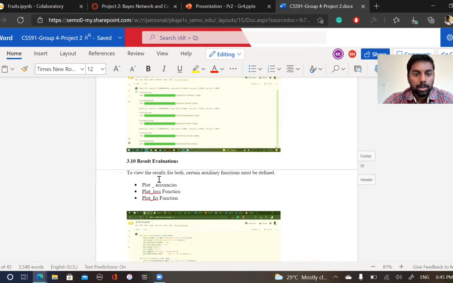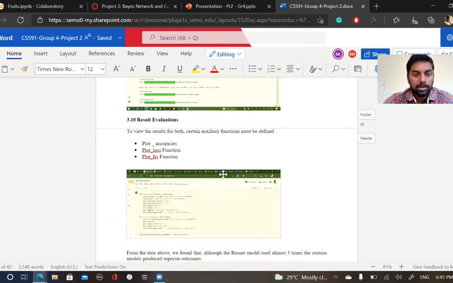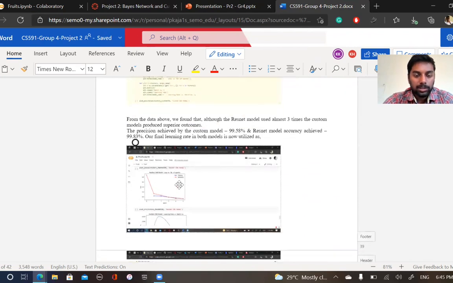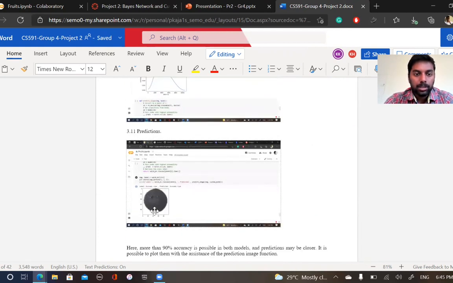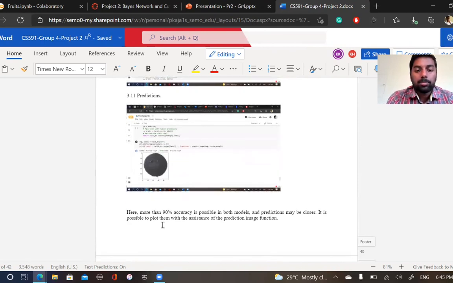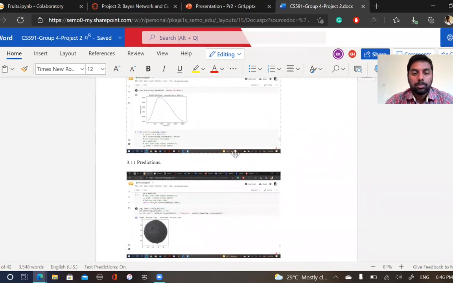Results evaluation, as I said, to evaluate the results certain auxiliary functions must be defined. After that, this is a graph which shows it. In the custom model we got 99.58 and the other model achieved 99.83. I told you before, we are going to compare the custom CNN and the already existing CNN, the ResNet model accuracy. In this way, the predictions are more than 90% accurate. It's possible to plot them with the assistance of the prediction image function. So basically this is our project and this is our task. Thank you everyone. Thank you, Professor.